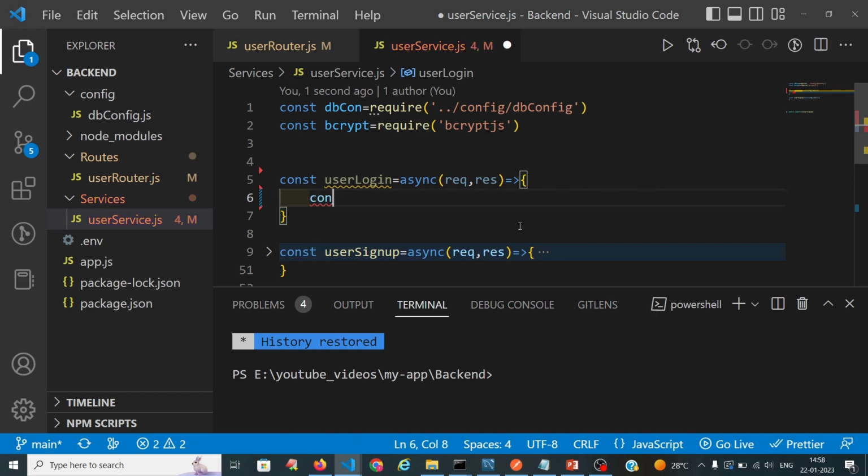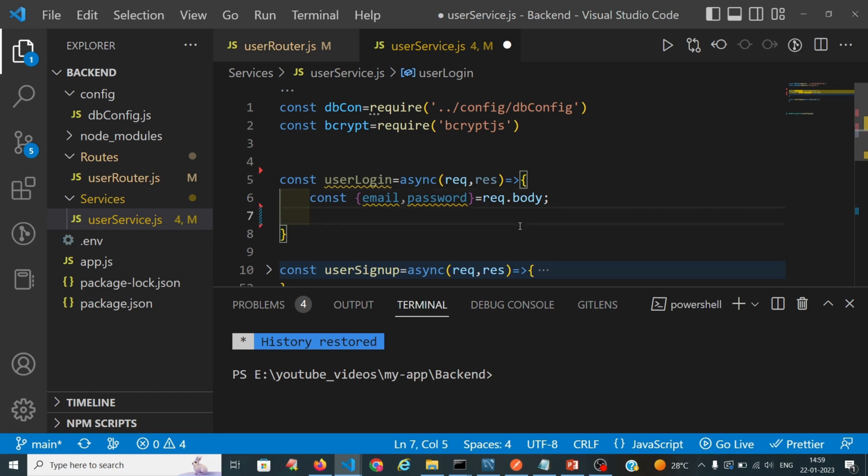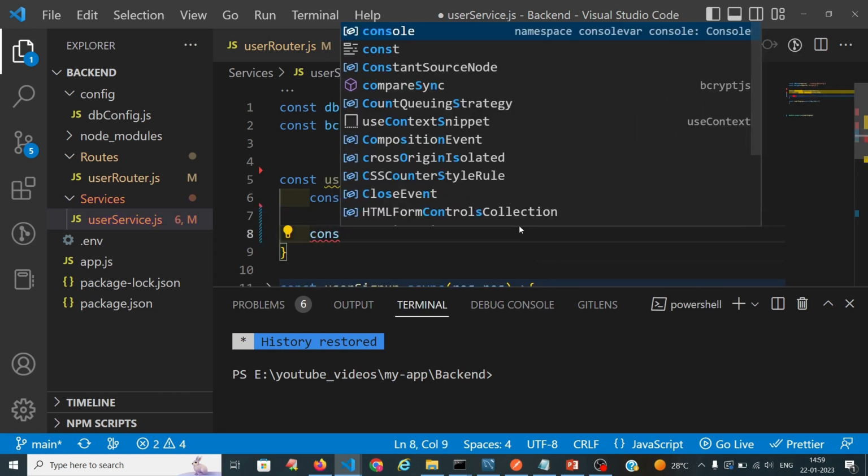So here I am taking email and password, which is coming from our request.body. So I have to write the query for checking an email address.